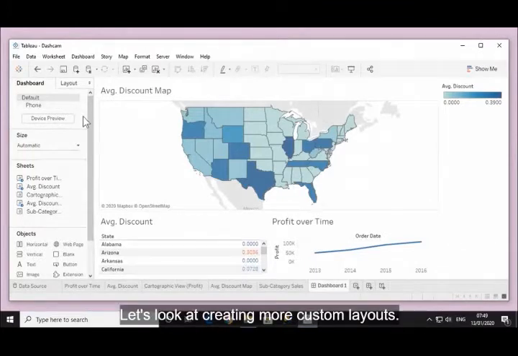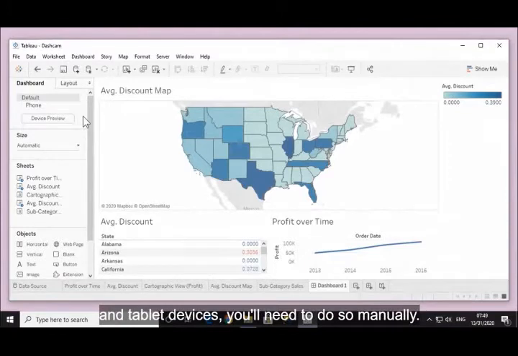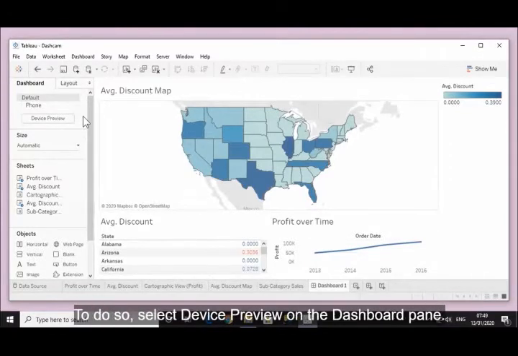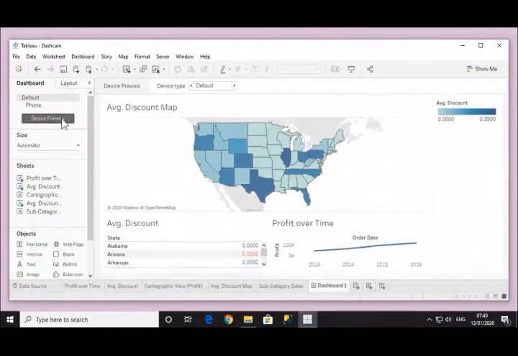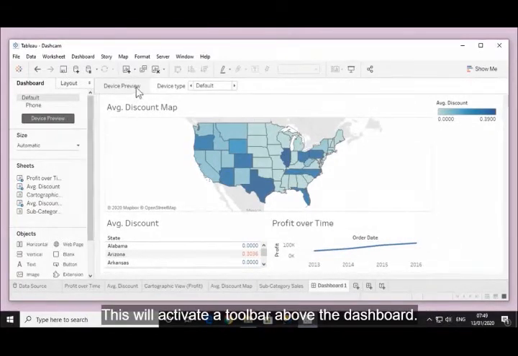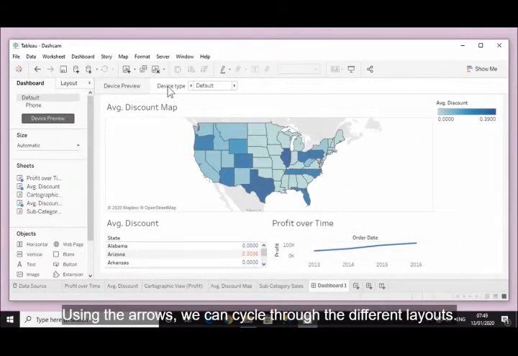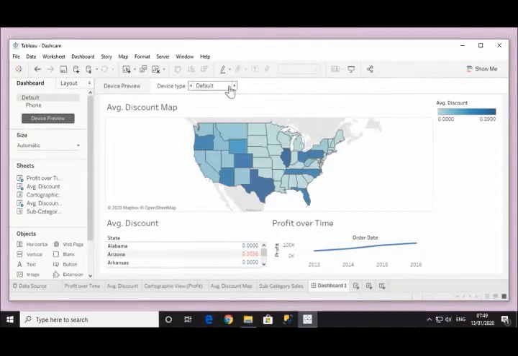Let's look at creating more custom layouts. If you want to create custom layouts for desktop and tablet devices, you'll need to do so manually. To do so, select Device Preview on the dashboard pane. This will activate a toolbar above the dashboard. Using the arrows, we can cycle through the different layouts.